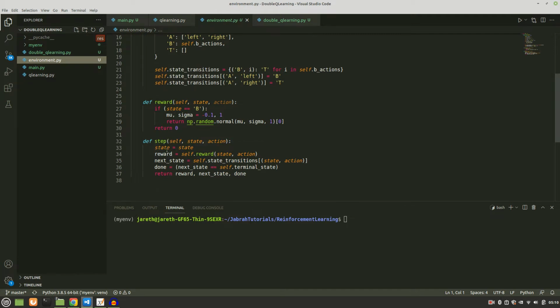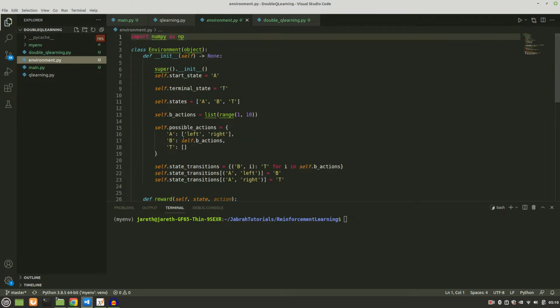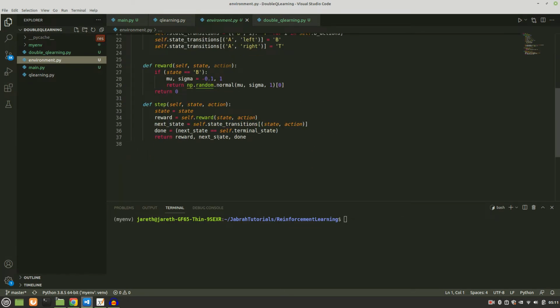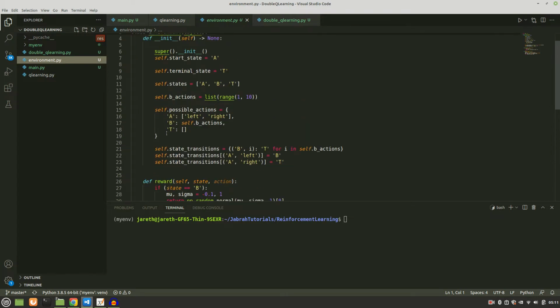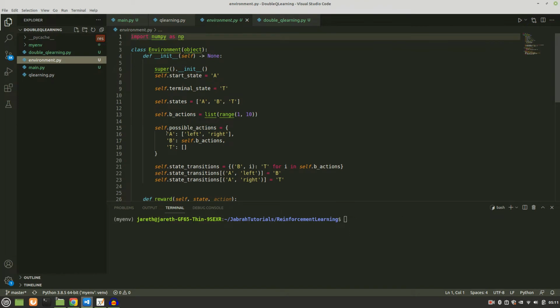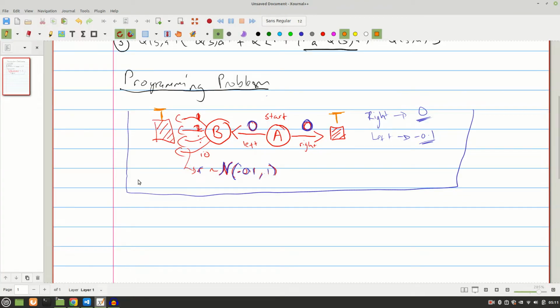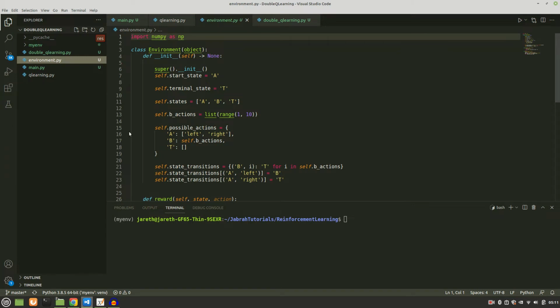And the step function says we start in some state, we get a reward, we move on to the next state, and we get a done. So what this is doing is you provide the current state and action, and based on what we discussed here, this will give you the reward, the next state, and whether you're done or not. That's what the step function is doing. So this is just following the same pattern that we had before. This is what our environment is, and we've defined everything here in this environment.